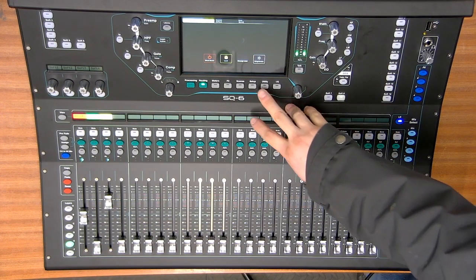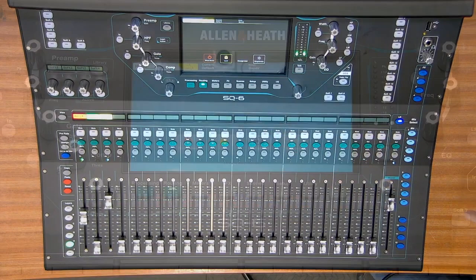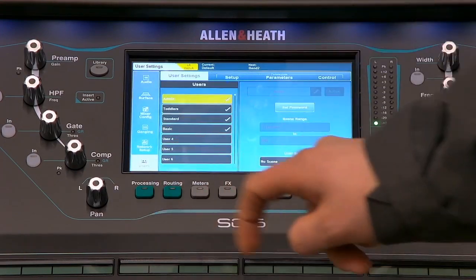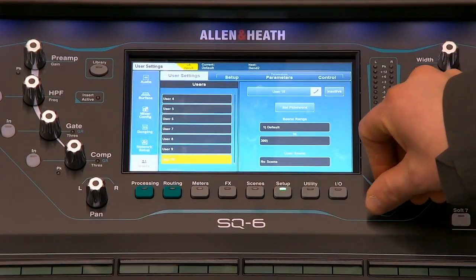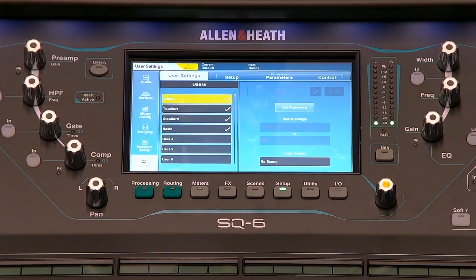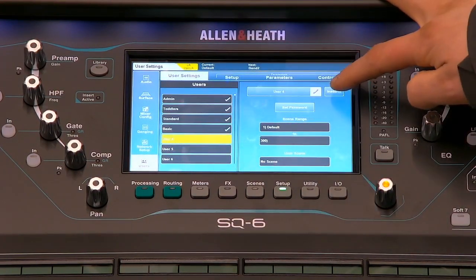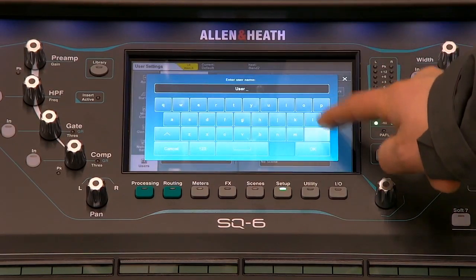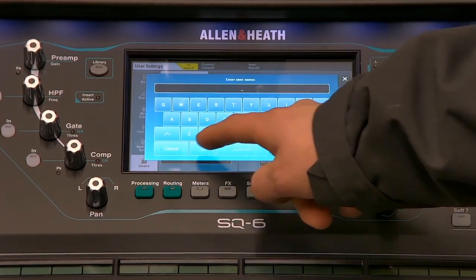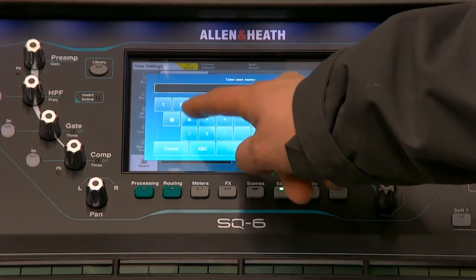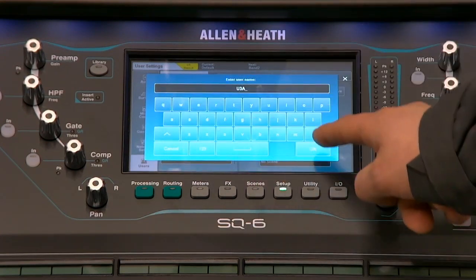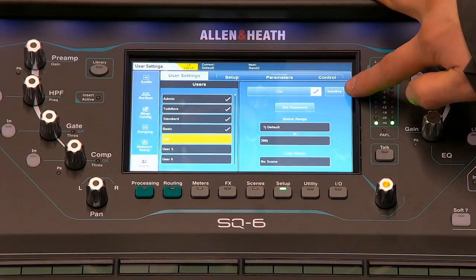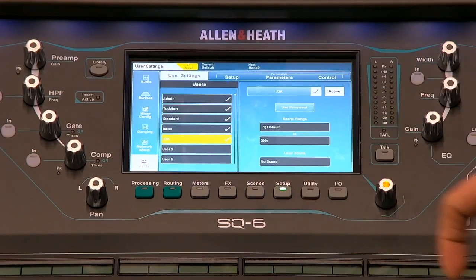So if we go over to setup and then go down to the bottom left and go to users, you can have up to 10 different types of users. It's currently at user 4. We need to give it a name, so for example we might call this one U3A. Click OK, and then we want to make them active. It's currently inactive. Tap on that. Yes, I want to make it active.